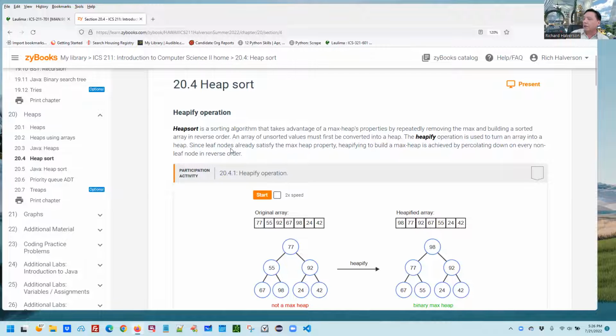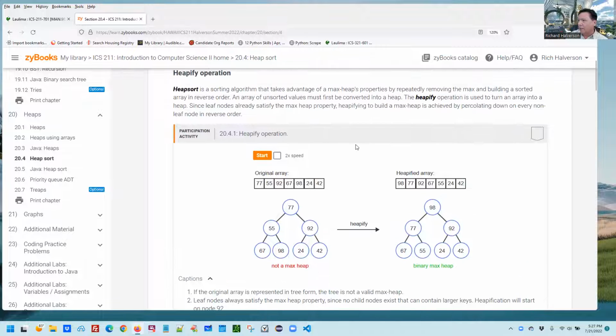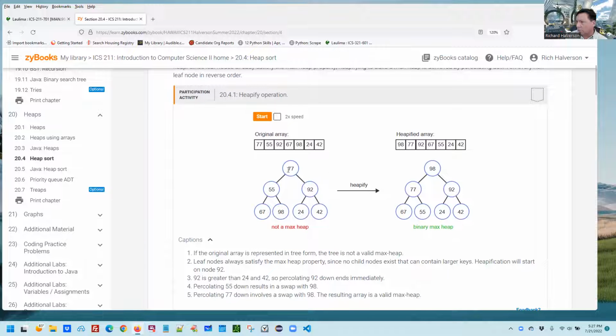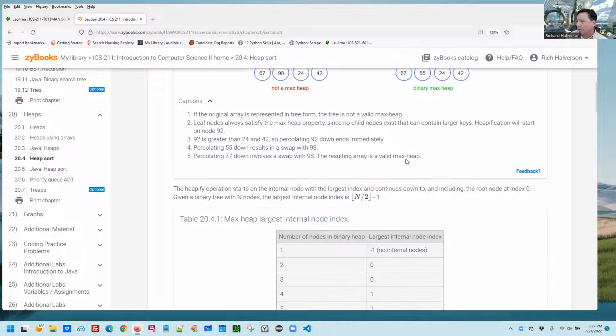Then it starts pulling the nodes off one by one, exchanging them with the last one, reheaping, pulling the top one off, exchanging it with the last one, and it keeps on going until it's a fully sorted array. So here's an original array. It's not a max heap. We heapify it. You can go through this and see the process of it. Heapifying, make sure you understand that.